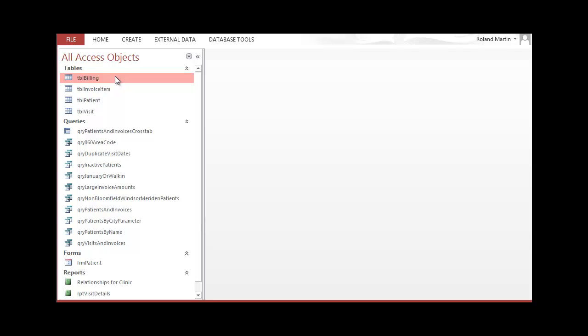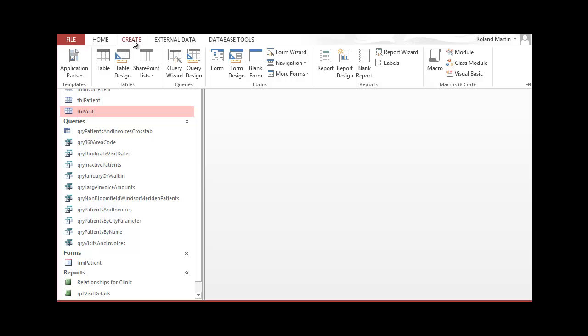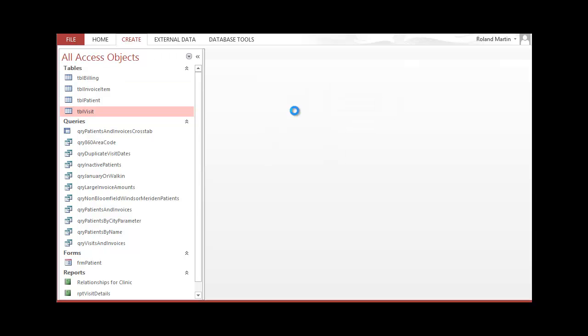Okay, once you're back in your clinic database, go ahead and make sure that your visit table is selected. Then we're going to go up to click the Create ribbon. Alright, once you've selected the Create tab up here on the ribbon, go ahead and scroll over to your Forms group here, and then in the Forms group, we're going to click on the More Forms button. And then from there, we are going to click Datasheet.